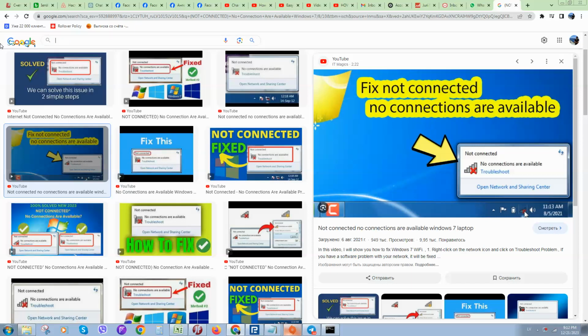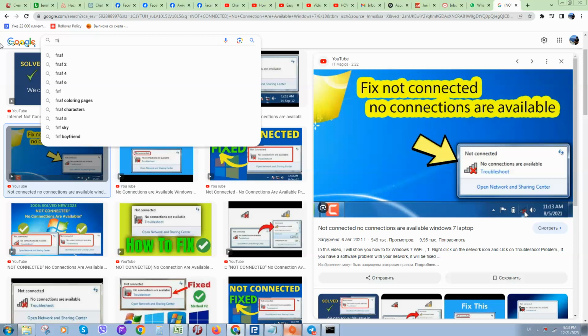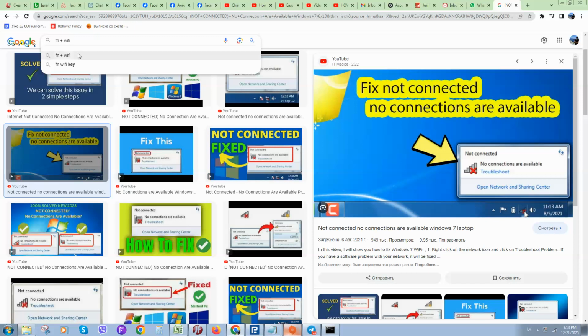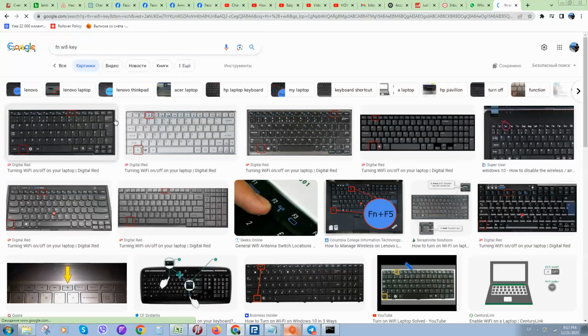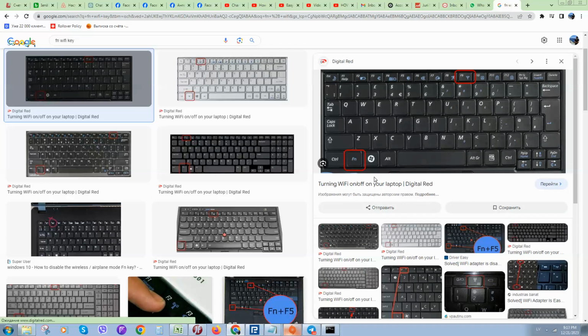I need to show you a keyboard. So this is why I'm here in Google, and I will show you how to activate your wireless adapter. So probably by mistake you have disabled your wireless adapter.